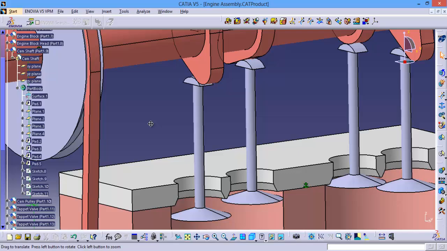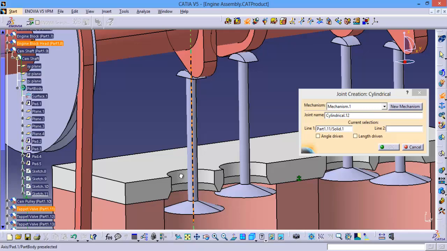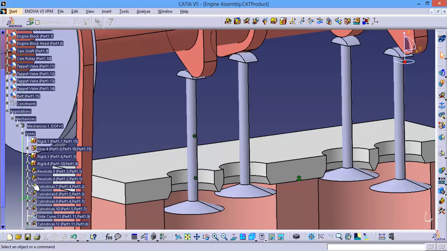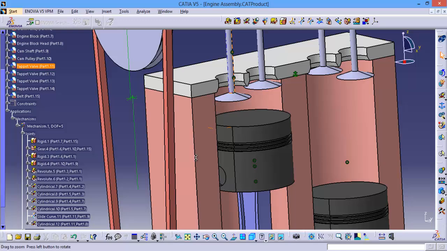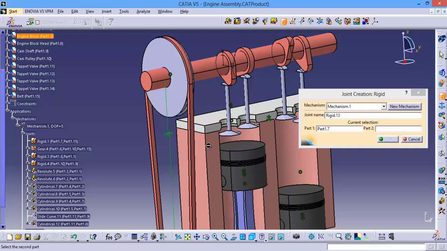Then I go for cylinder: valve center axis, engine block head center axis. Here you can see the 5 degrees of freedom left. I go for rigid, select engine block and engine block head, OK.